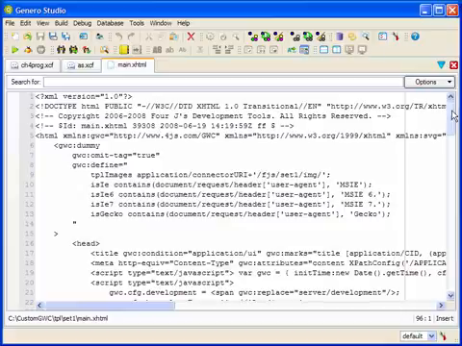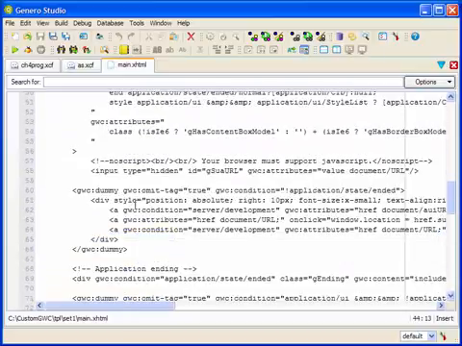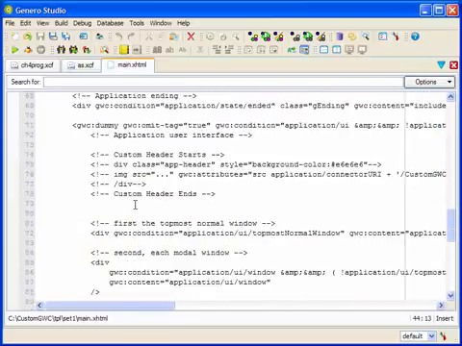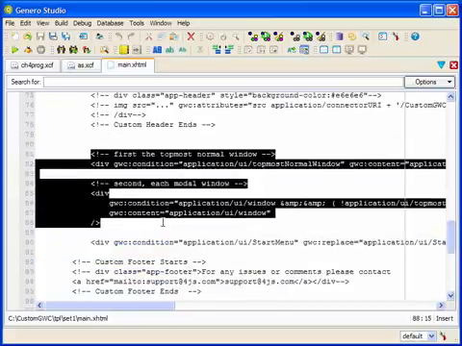But where do you add it? You want the header to appear at the top of an application's user interface and the footer to appear underneath. I look through the code and I find the information that displays the application's windows. I want to put the header before this code and the footer after this code. Here is the code that displays the application windows and the start menu.